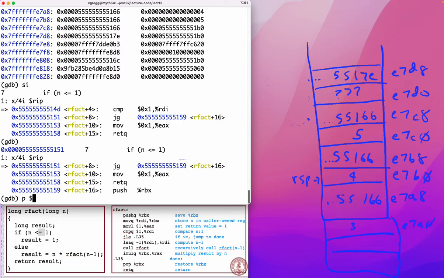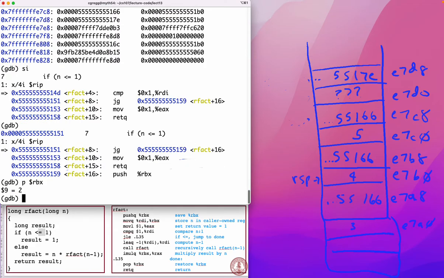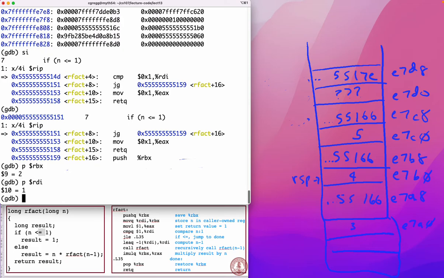Print out RBX, it is 2 now. We never needed to push 2, as it turns out, because we didn't actually have to call the calling function again once we pushed RBX on there. But let's see. So now we just checked. What did we just do? We just compared 1 to RDI, and if we look at RDI, it is 1. So in this case, we should not jump, okay? And so what are we going to do?